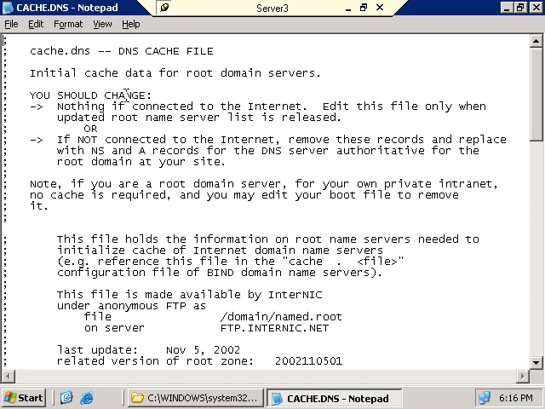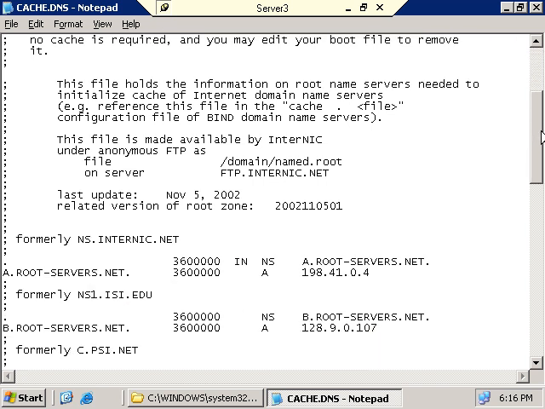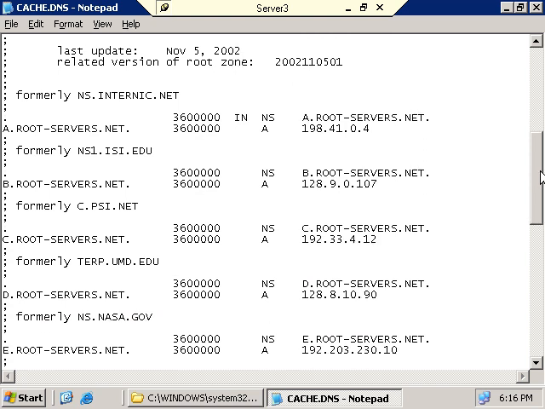Okay, the file says you should change nothing if connected to the internet. Edit this file only when an updated root name server list is released. And this is pretty outdated, it's not a big deal. This would be something automatically taken care of if these root servers changed. It is something you would get in the form of a Windows update. So this isn't something you really need to modify.